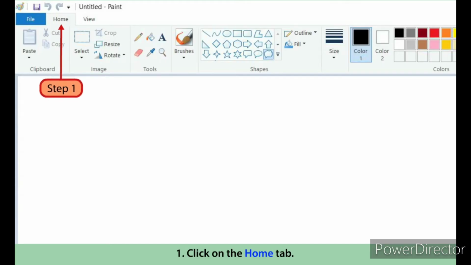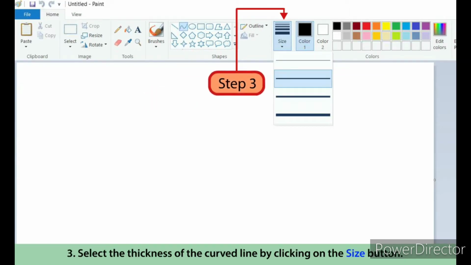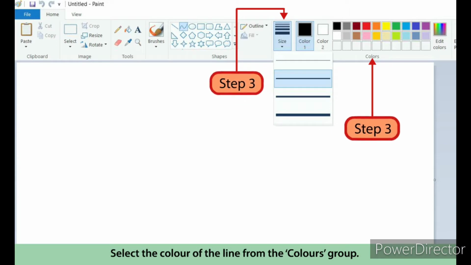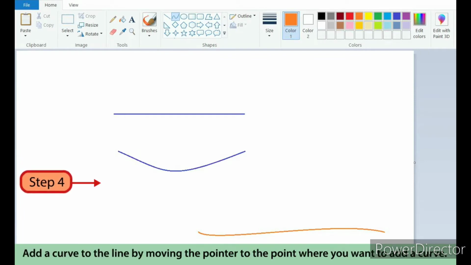1. Click on the Home tab. 2. Select the curve tool from the Shapes group. 3. Select the thickness of the curved line by clicking on the Size button. Select the color of the line from the Colors group. 4. To draw a line, click and drag the pointer. Add a curve to the line by moving the pointer to the point where you want to add a curve.